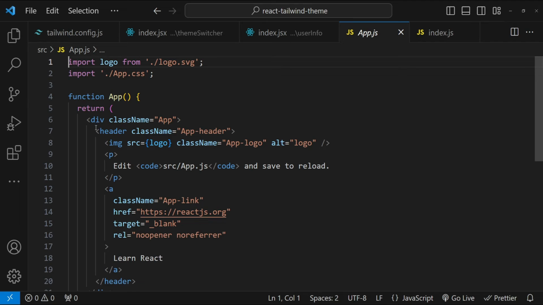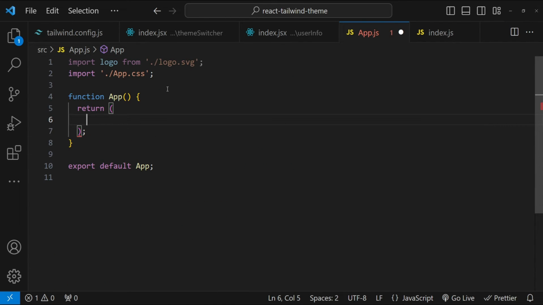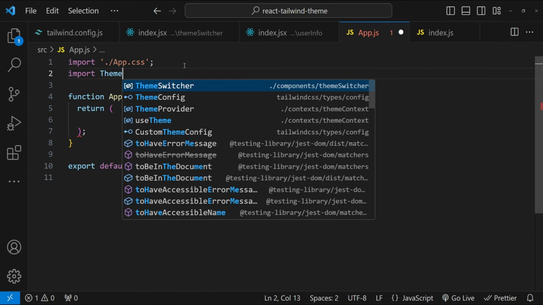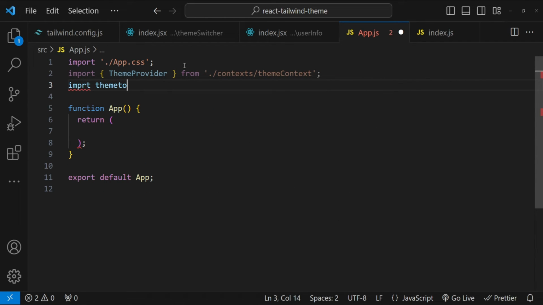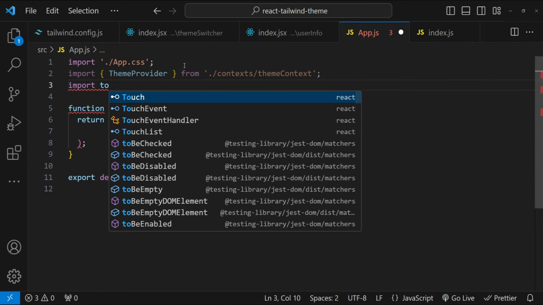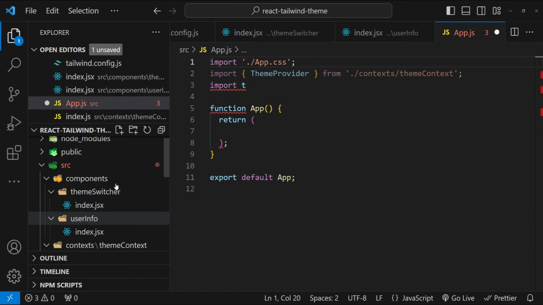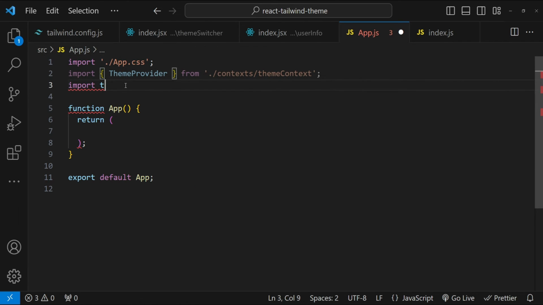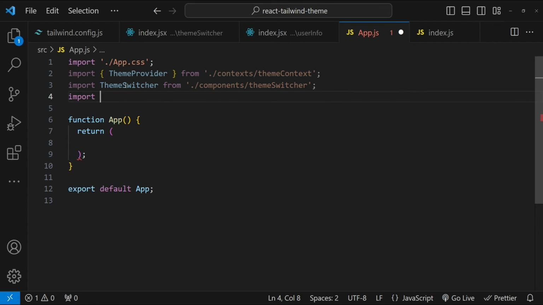So for that, the first thing that I will do is remove everything from over here which is being returned, and also let's remove the logo as well. Now first let's import the theme provider and also the theme toggle. Import, what was the name of the component? Let me just check. Theme switcher, sorry, not theme toggle. Okay, so theme switcher and then import user info.